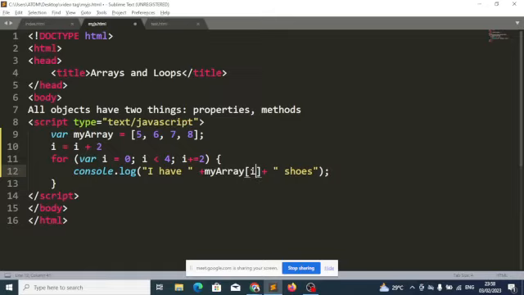Okay. So i is now 2. My array index of 2, which is index of i, will be 7. So this gives I have 7 shoes. Then i plus equals 2. That is 2 plus 2. i becomes 4. Is 4 lesser than 4? No. So it will terminate the loop.